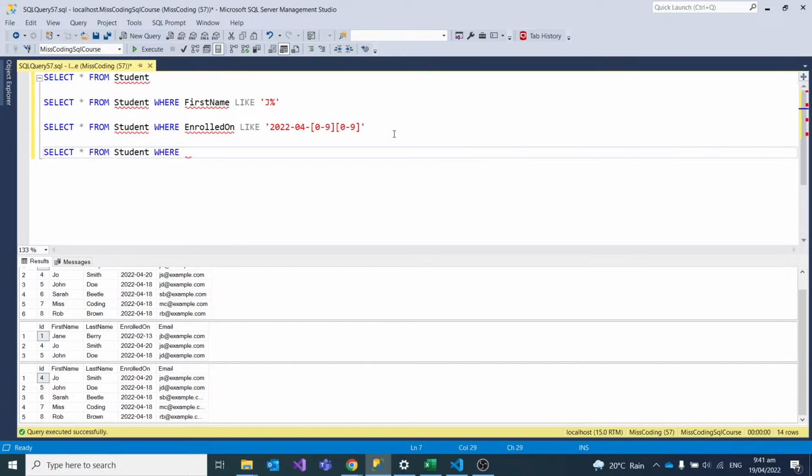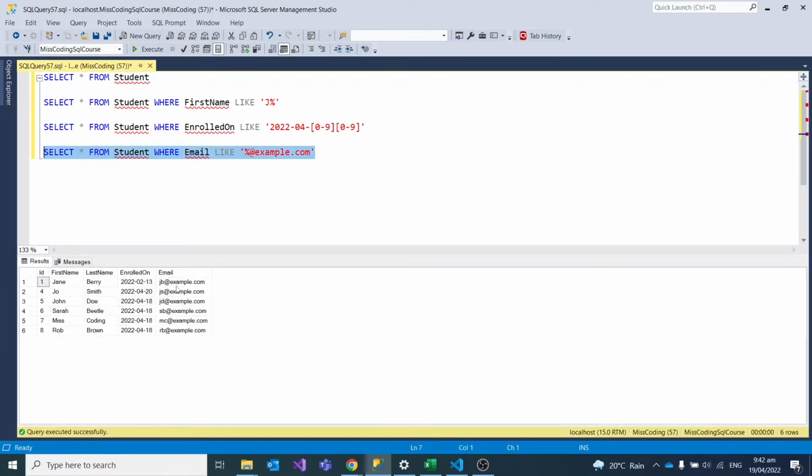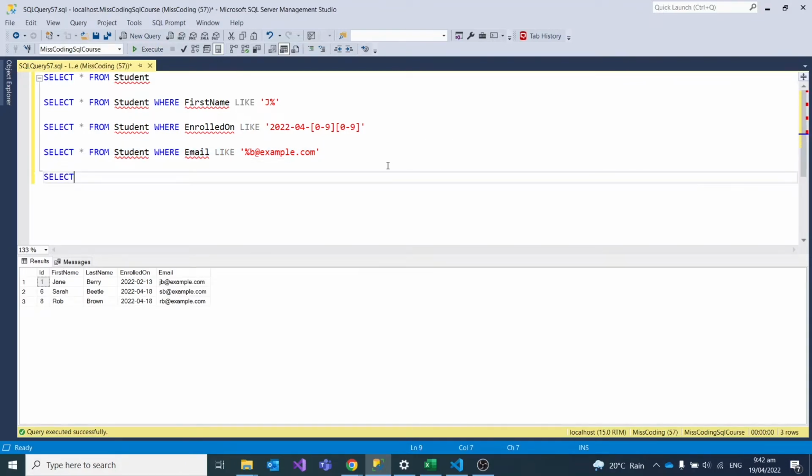So now I'm doing a select star from student where email is like %@example.com. Basically that will allow me to have any email selected because it will pick up anything that the email started with, but when I add that B, it only picks up anyone with the B right before the @, so it will match anything up to that B@example.com.